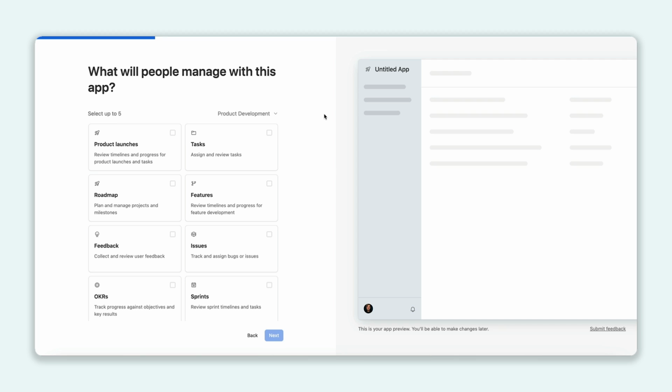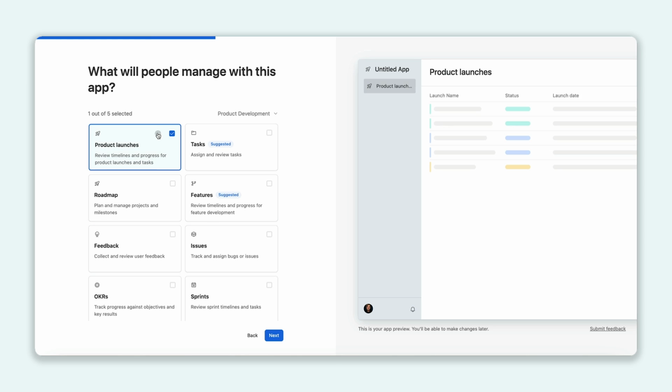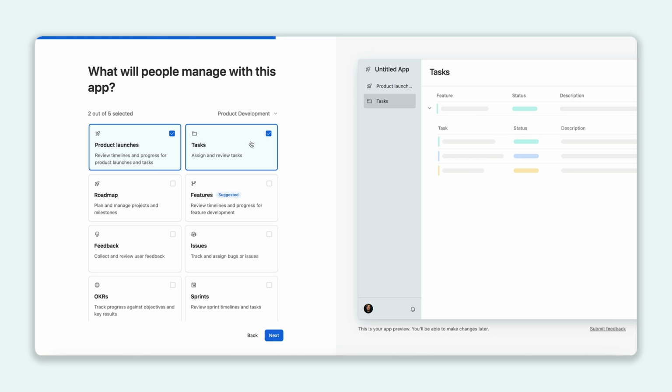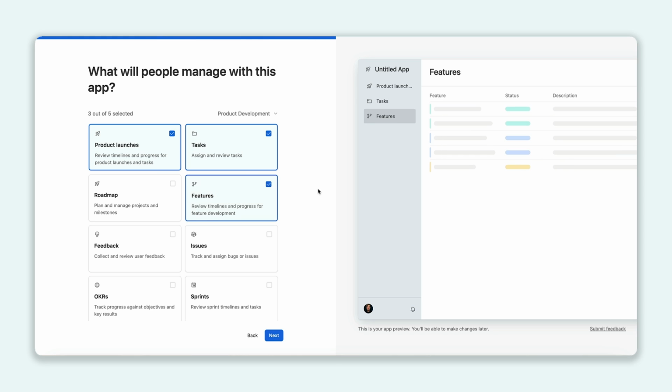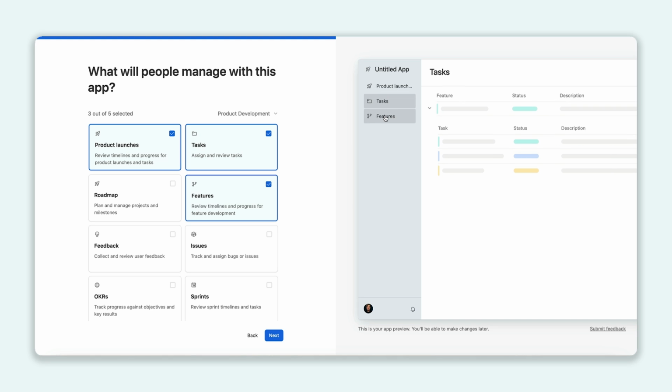This takes us to a screen asking us what people will manage with this app. We want to be able to manage our product launches, the tasks associated with the launches, and the product features in question. You'll notice this preview on the right side of the screen, giving us an idea of what our app will look like. And the preview is interactive. We can click between the different interfaces that each of our choices have created.